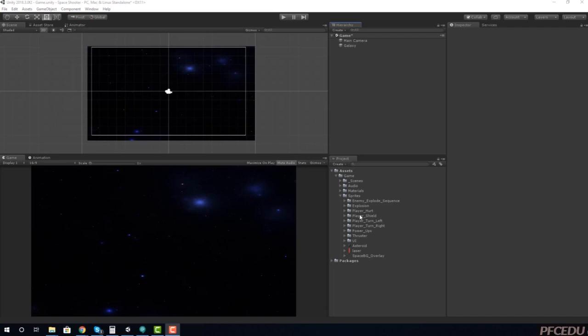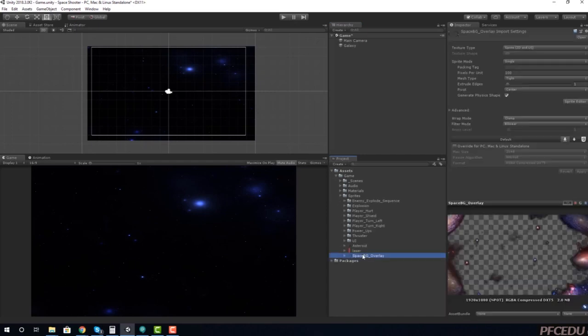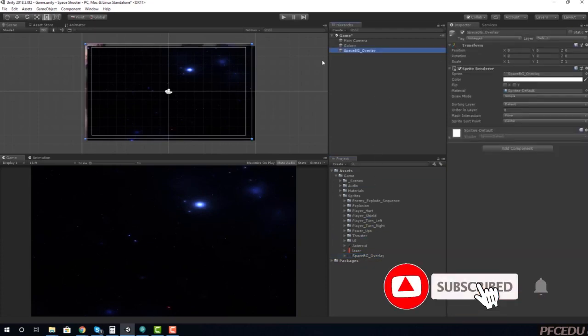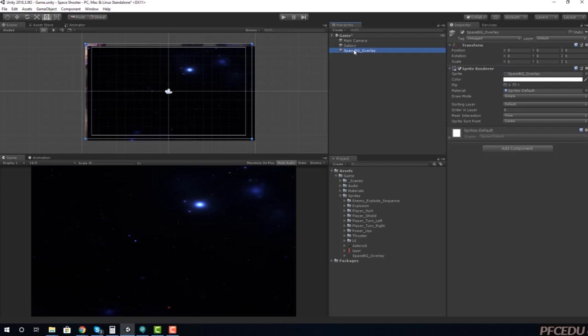Now that we have this awesome galaxy, we can add an extra layer to this. We have here in our sprites folder something called a space BG overlay, which is sort of like a weird nebula. What we can do here is just drag this into the hierarchy, and that's going to center the position, and you'll see here that it's behind our galaxy. So to make it so that we can actually see this, let's make this a child of the galaxy. So take the space BG overlay and drag it inside of the galaxy to parent the object.